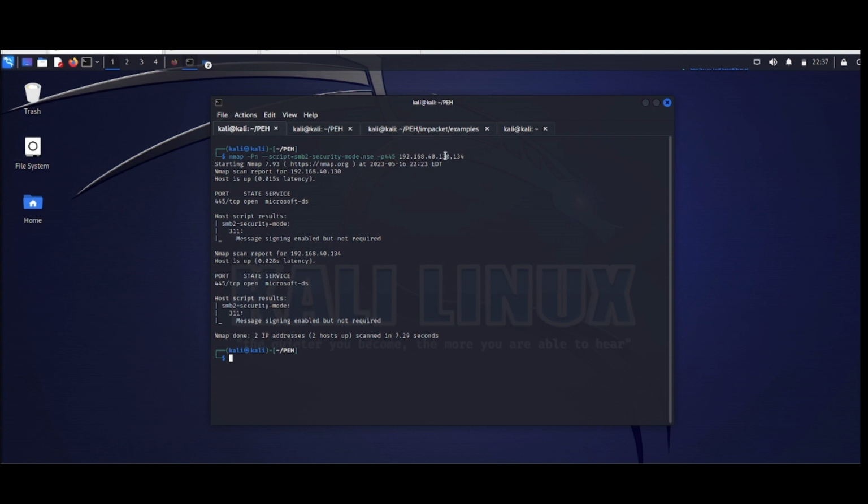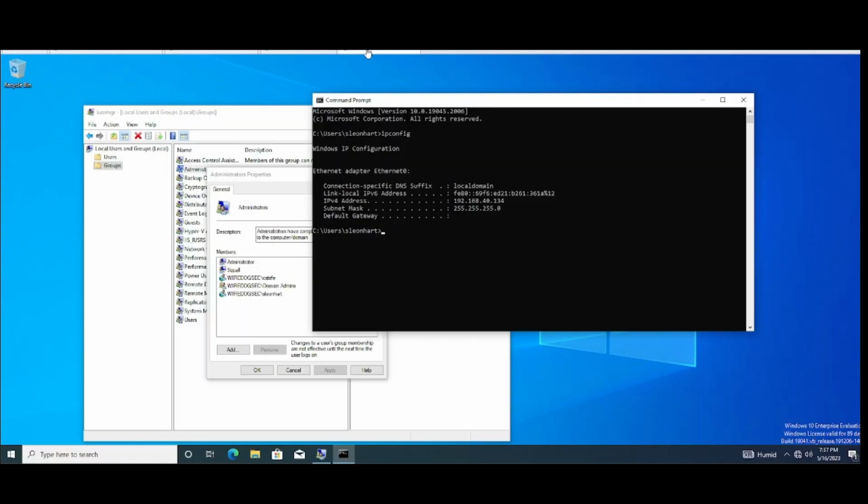And here are the target machines. It's going to be two Windows boxes, you can see there below. Message signing enabled but not required. That's what we want. Message signing enabled but not required. So that's what we want. And we're going to be targeting this .134 machine. All right, it's going to be box number 2 here.